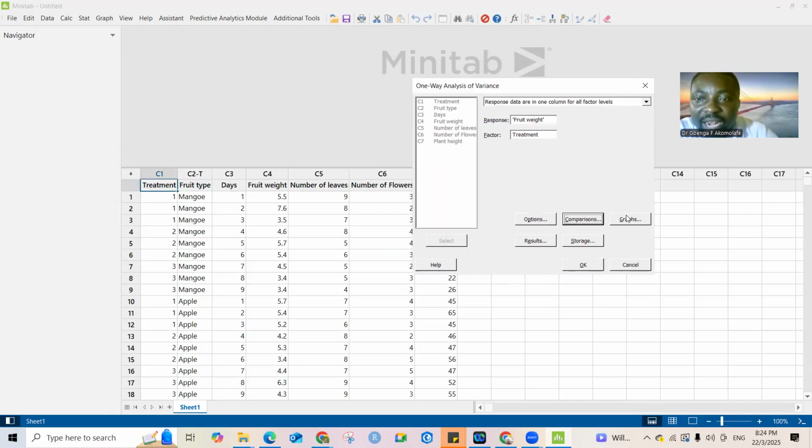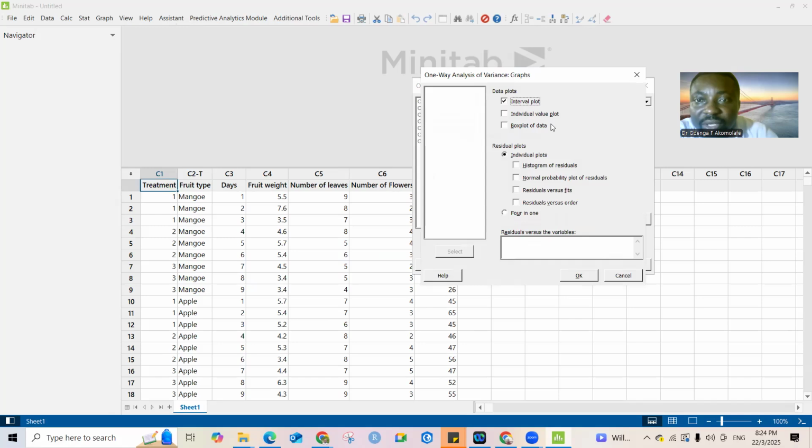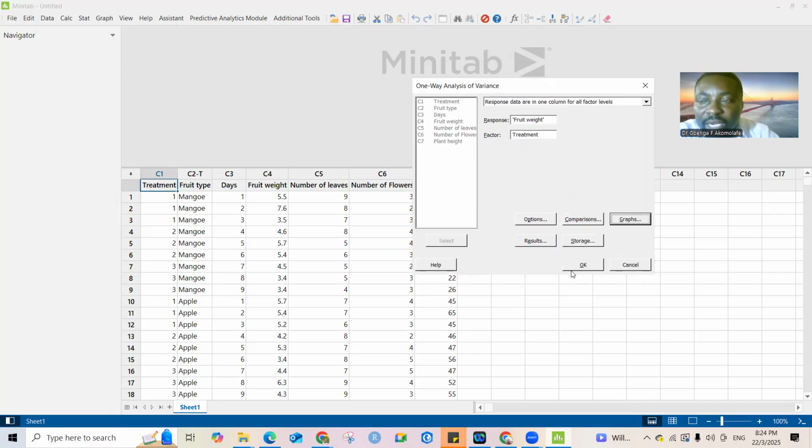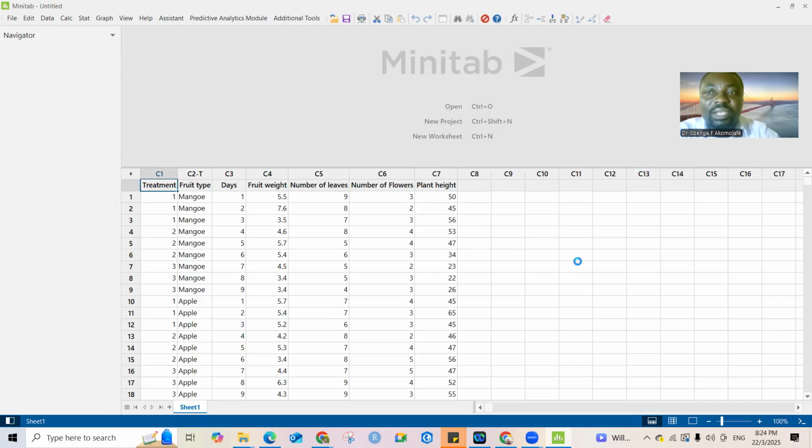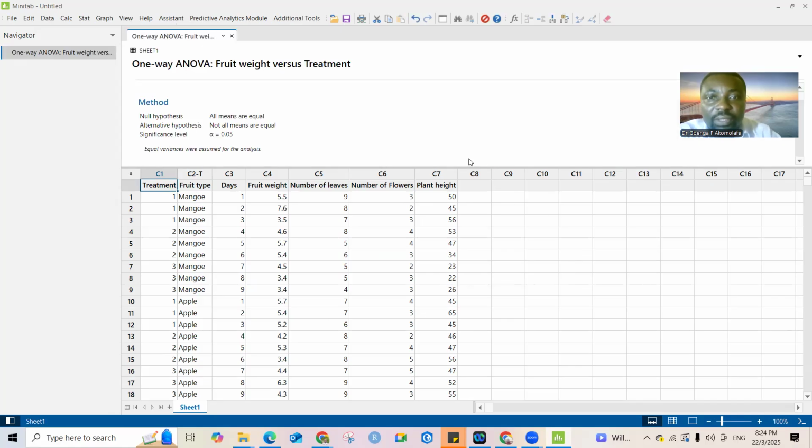Now let's check graph whether we can see some graphs. So it's telling you can also plot interval plot, you can plot box plot. Box plot is usually used for plotting means to see how your means differ. You can also plot histogram. You can do any other. So let's just click OK now. And then you click OK. After we're done, we'll click OK. Now let's see what the results has to give us.